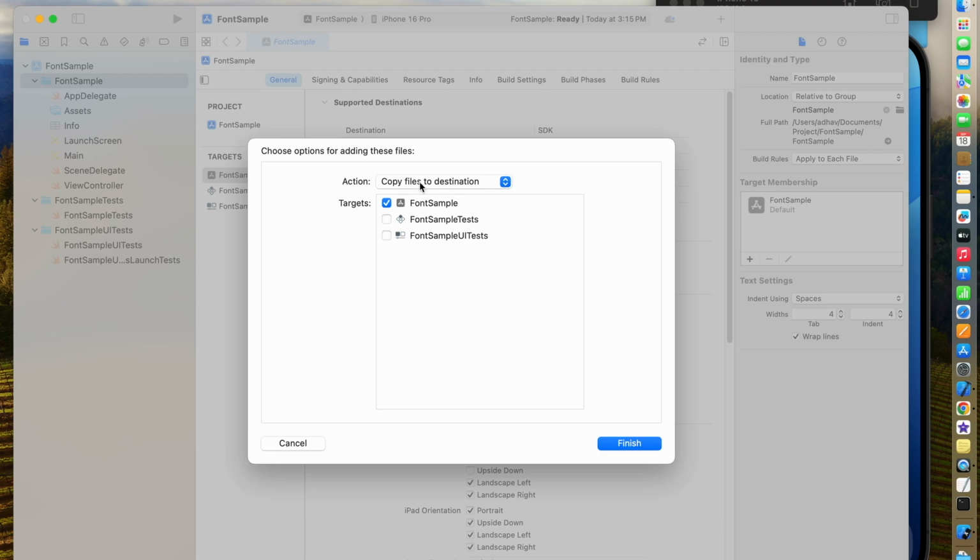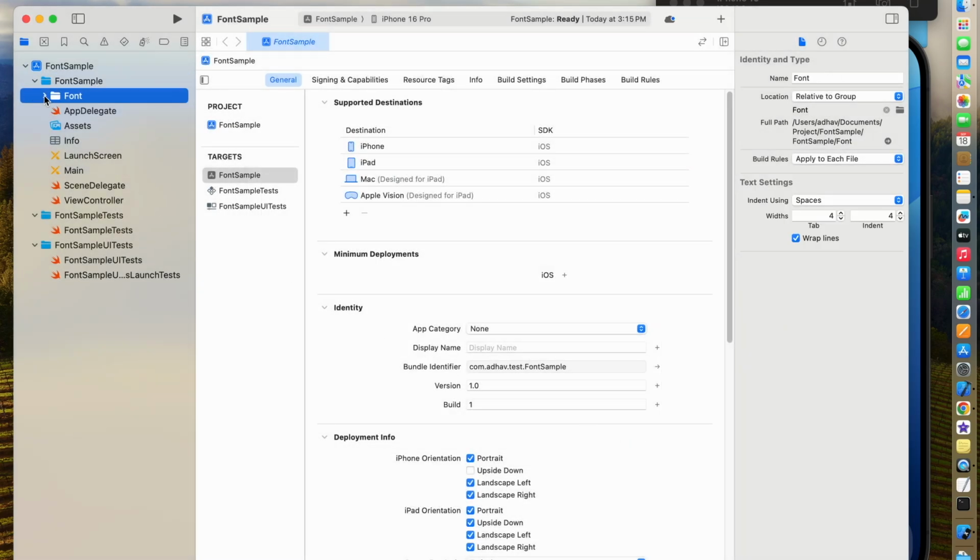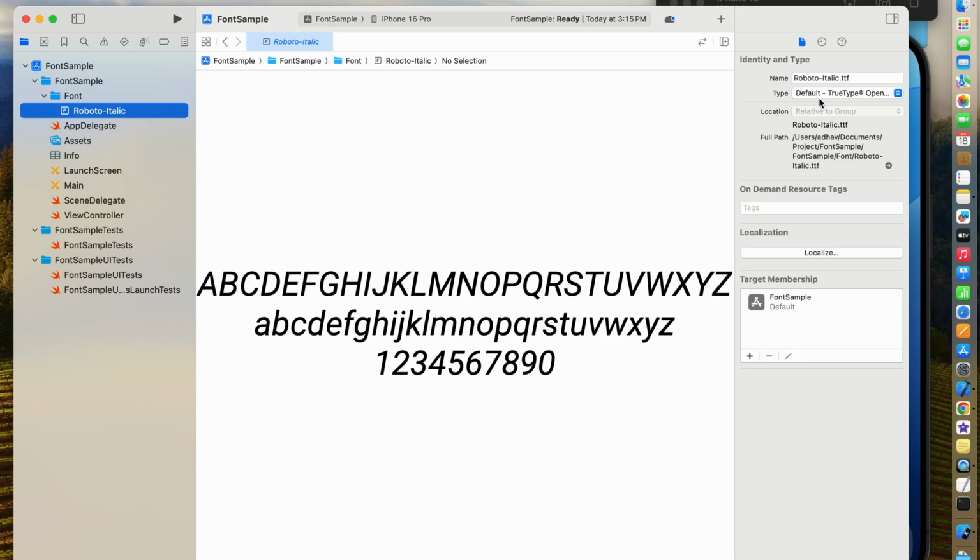Mark it as copy files to destination and also check the target. In the inspector, copy the name of the file.